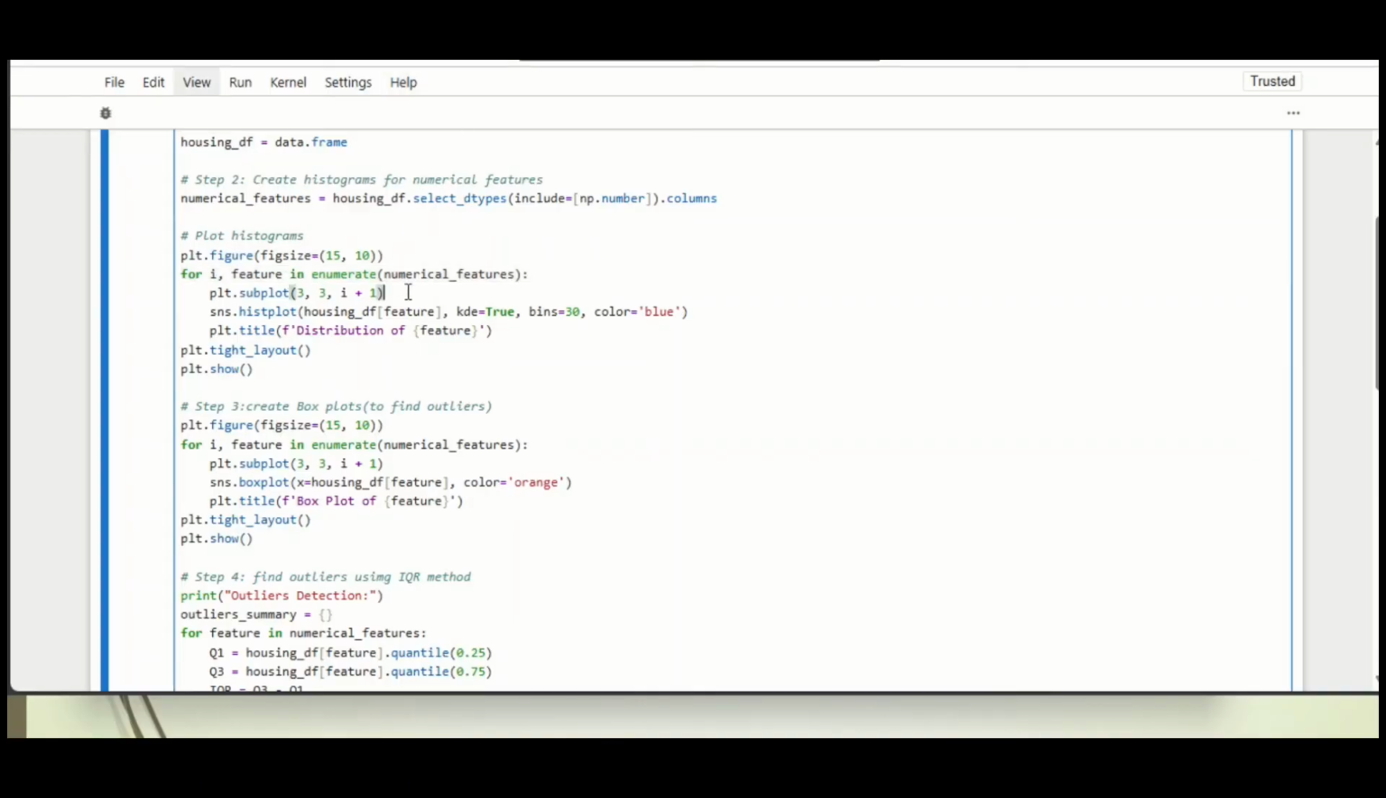Then in the next line, this creates a grid of 3 rows and 3 columns for the subplots. Here i plus 1 sets the position of each plot inside that grid. For example, the first feature goes into the first subplot, the second in the second subplot, and so on.